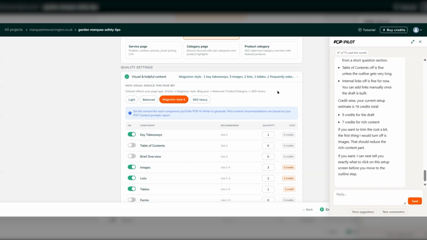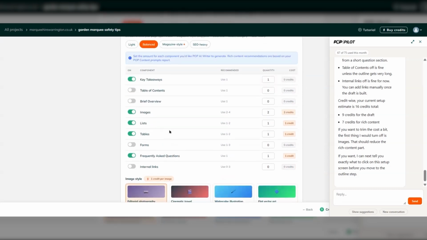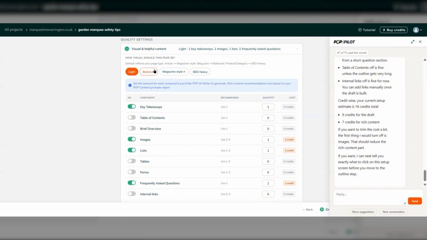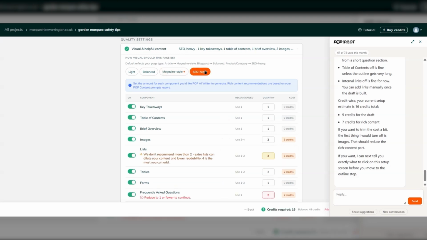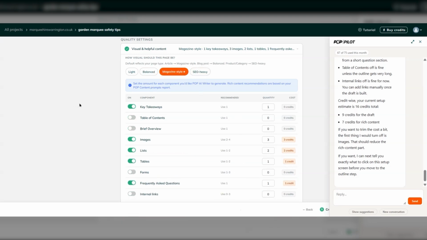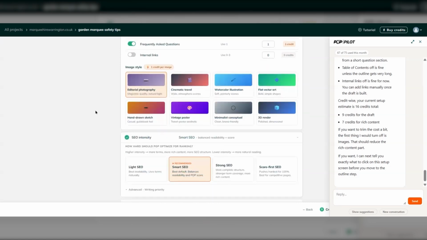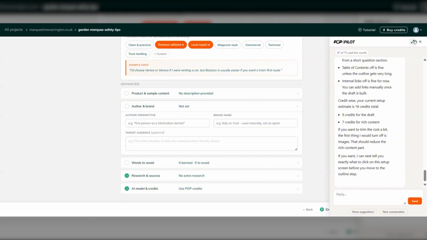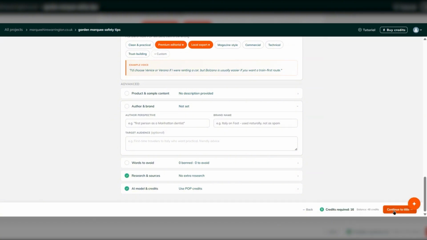One other thing to highlight, which is kind of fun, is that the different types of visual styles pre-select certain things within the rich content options. Like SEO Heavy pretty much does them all. Magazine style is a pretty good balance, a little more balanced towards SEO and reading, but magazine style often provides really good results. All right, so that's good there. And we're going to continue.